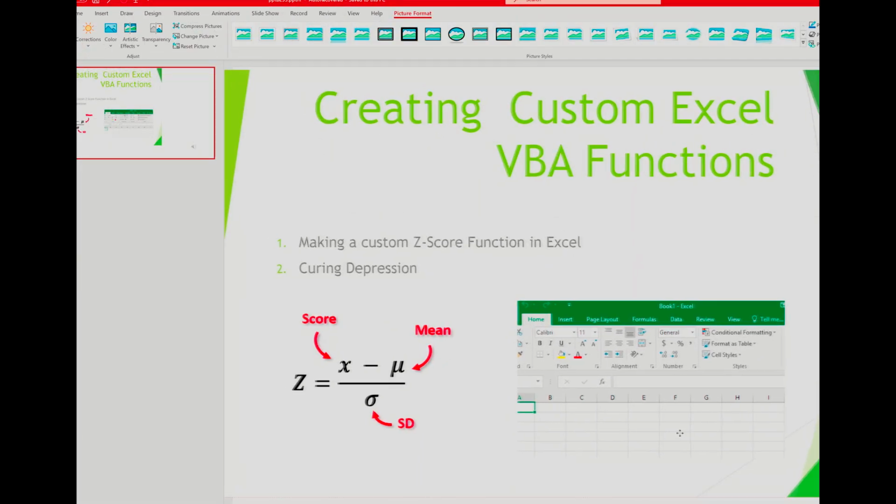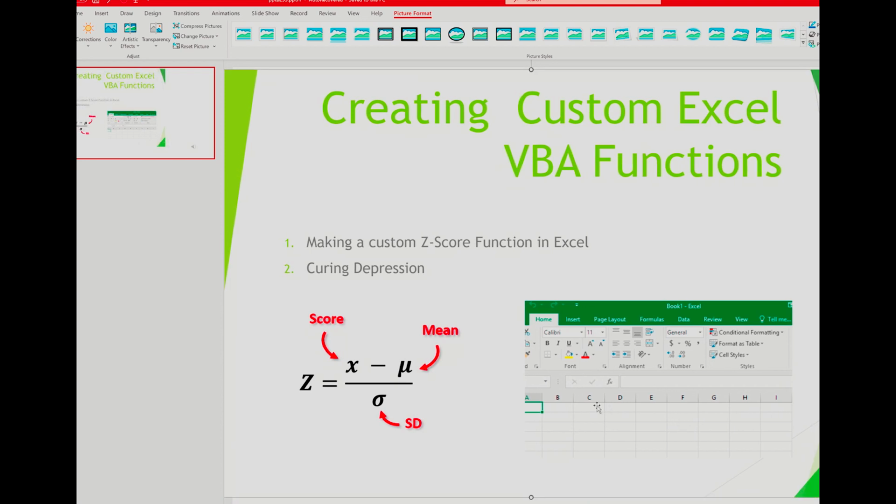Alright, well, that's basically how you make custom Excel VBA functions using the Z-score in Excel.